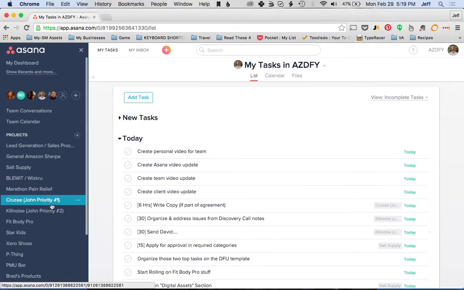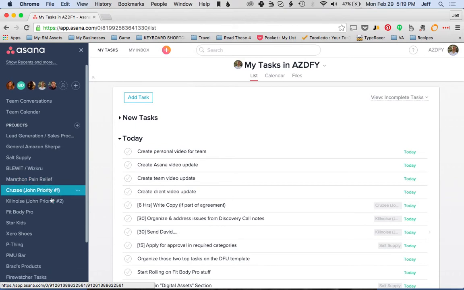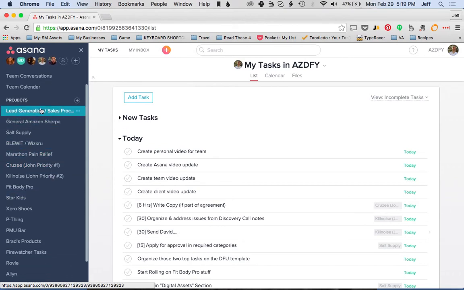We'll show more projects. First off, this one at the top, the way I've organized the sidebar: don't worry about the lead generation and sales process too much right now. That's going to be a work in progress, developing how we get more clients and onboard them, etc. So yeah, don't worry about that tab now.